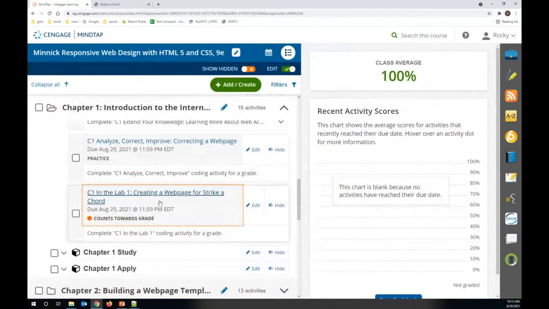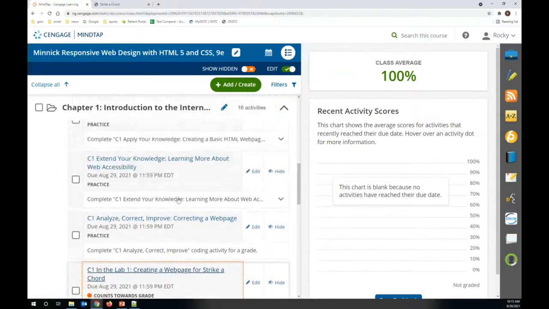All right, so we're working through Chapter 1, Lab: creating a web page for Strike Chord. We covered Chapter 1. We talked about the HTML elements. Different languages.